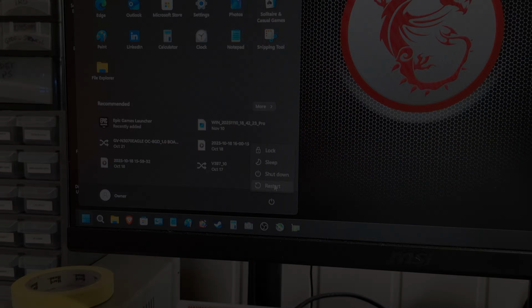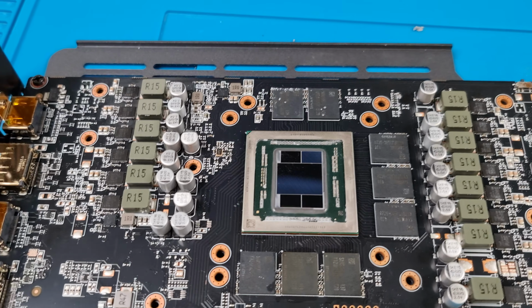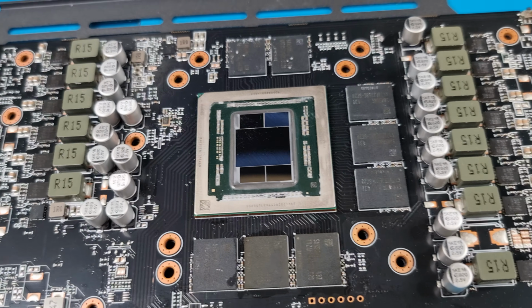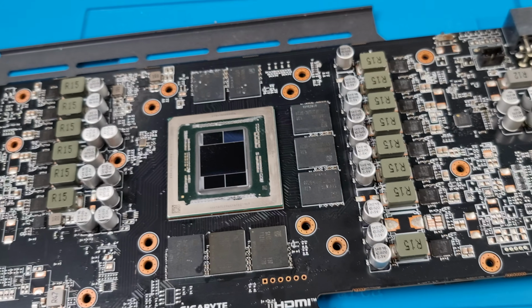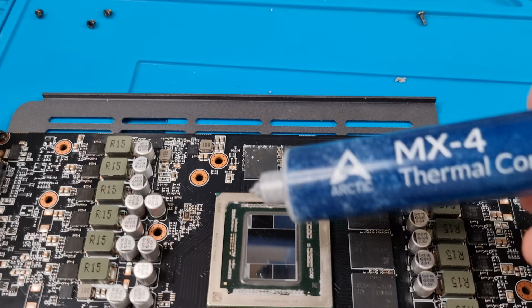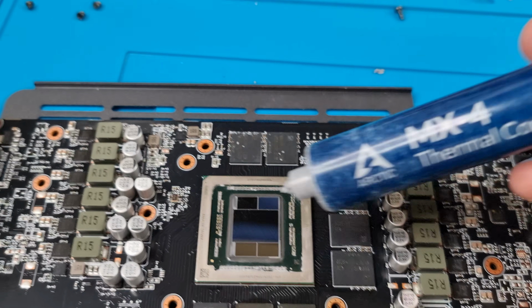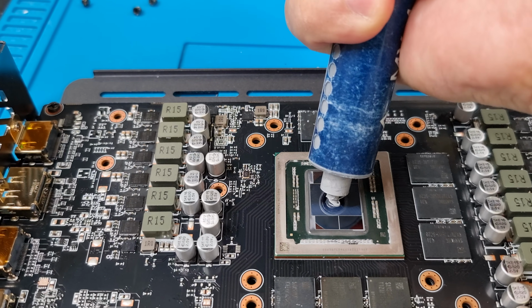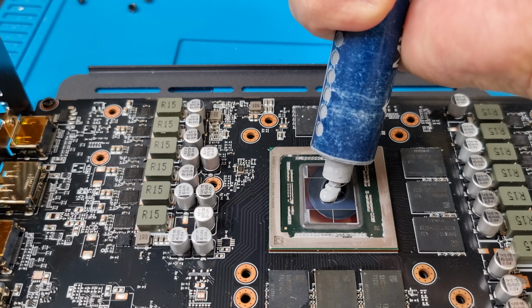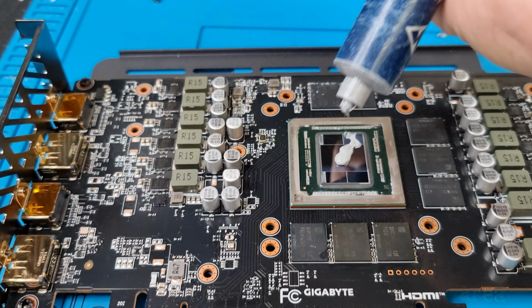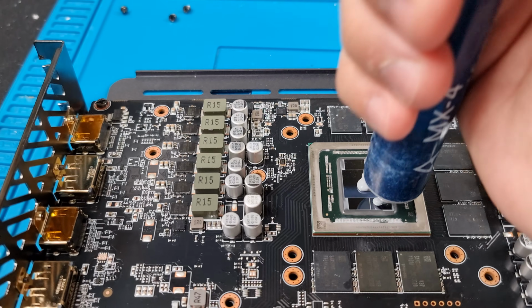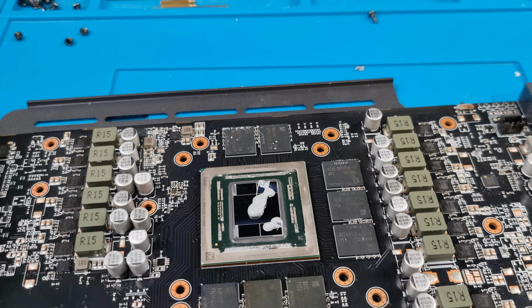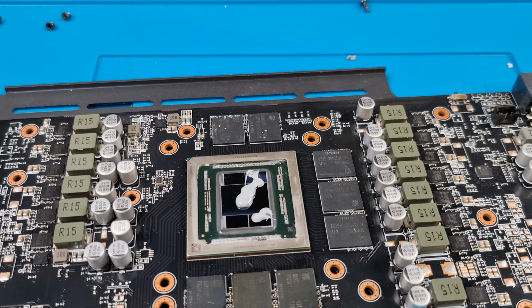Let's turn this off. And this part right here is kind of crucial. You do not want to ever cheap out on your thermal paste. I use MX4 for most of my repairs because I have been using it for years, and I trust this paste, and its durability and longevity are good. So yeah, I want the customer to be happy.